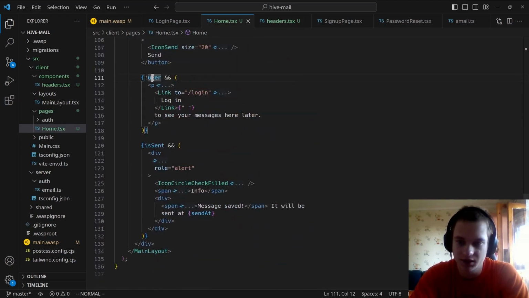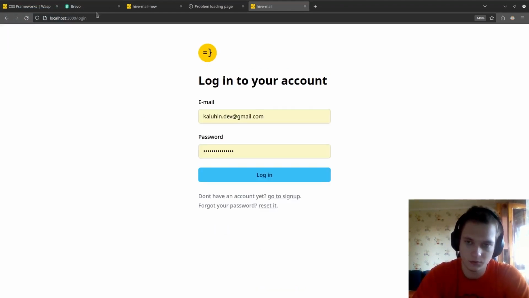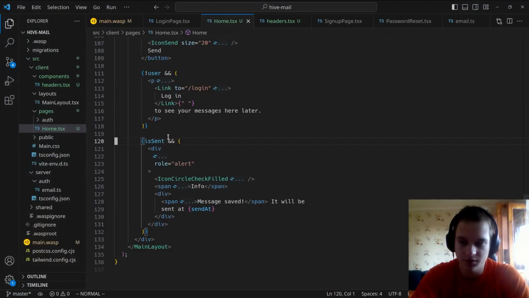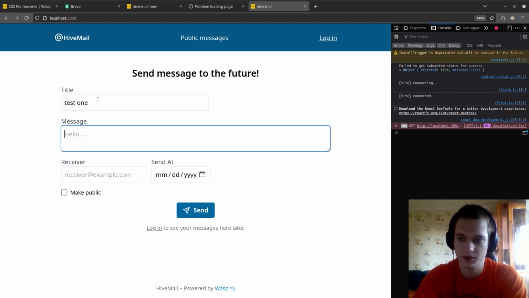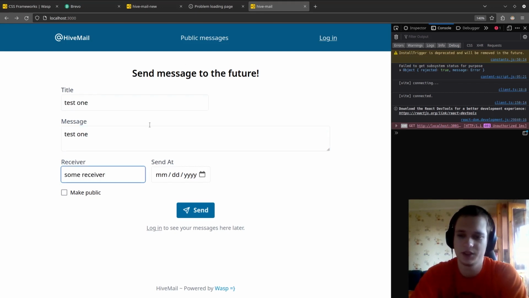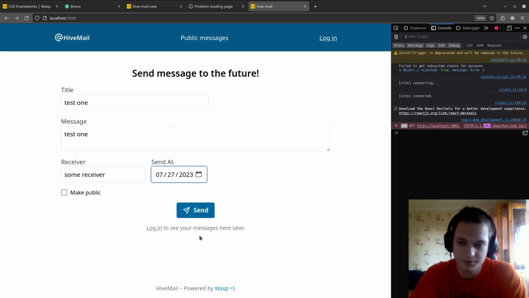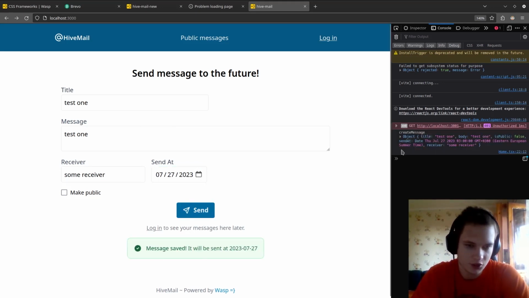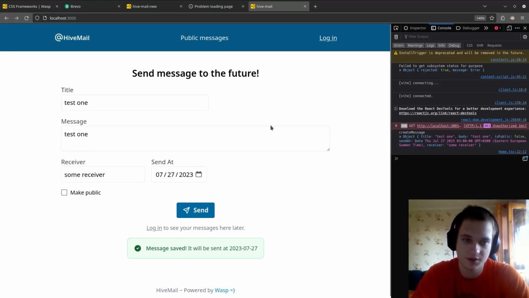And if the user is not logged in, let's log out. Then we are displaying this message with a link to the login page. If the message is sent, we will show some alert. Let's test this out. Test 1, some receiver. Again, we are not even validating that this is an email address for this tutorial, but of course you can totally do it. We are getting this notification. This got logged in the console. All fine. So basically this page is done.